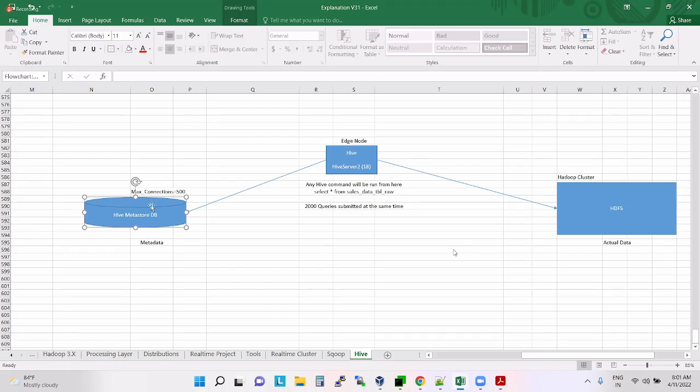Now let us take this one. For this metadata, what database are we using in our cluster? MySQL we are using. And what is the maximum number of connections we have given for this MySQL? 500 connections. But what if 2000 people are submitting queries, sir? For each query, is it required to check the metadata or not? Required, sir.